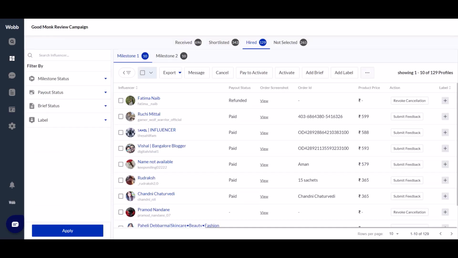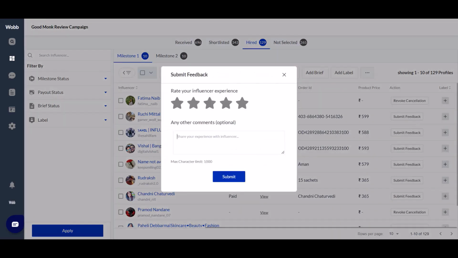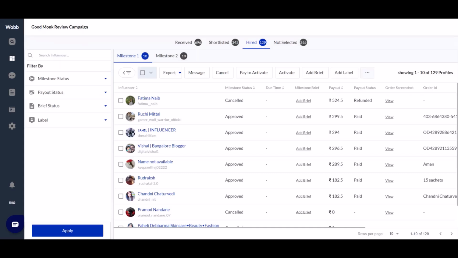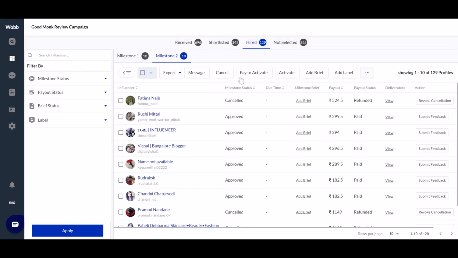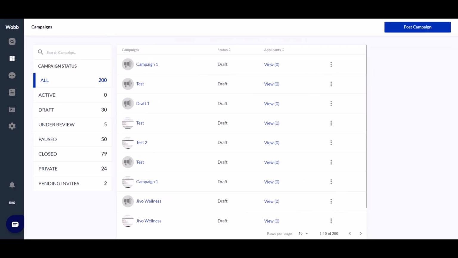So if you're satisfied with the task, you can simply go ahead and pay them, or you can submit feedback from this tab, and you can rate their experience as well as write comments, and you can submit it. Approve their milestone one, which will be shown as approved, and these influencers would move to milestone two. Again, you can go ahead and view their product, and you can either submit their feedback or approve the task, and the influencer gets paid in milestone format. So milestone one had its payment, milestone two has its own payment. After you approve them, the payment gets processed.